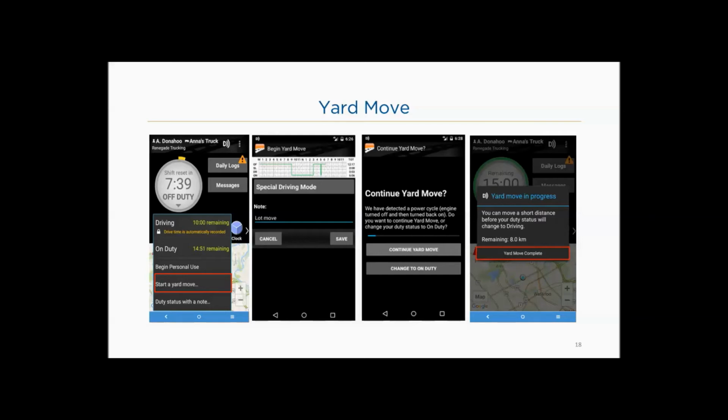If they exceed the 5 miles or 8 kilometers, the DashLink will put them into driving status and count all distance driven as drive time, not just the extra distance beyond the first 5 miles or 8 kilometers. If using ELD, there is no distance limit and the drivers are allowed to drive for the duration of the duty status that they are in. For example, if they have 14 hours of on-duty time remaining for their work shift, they can use all of it as a yard move, but this would be at their discretion.